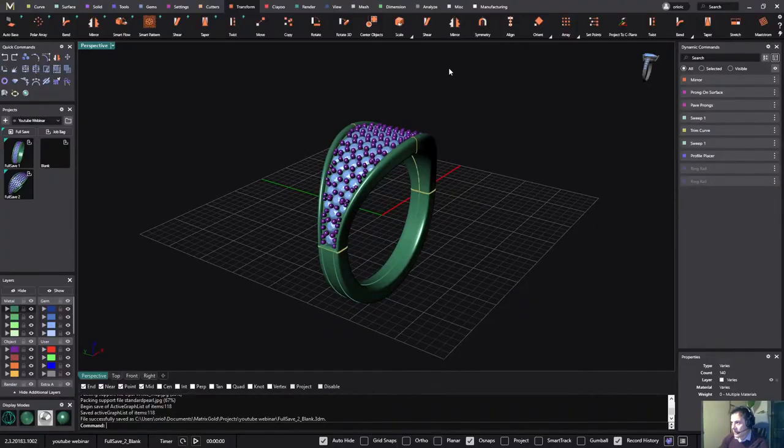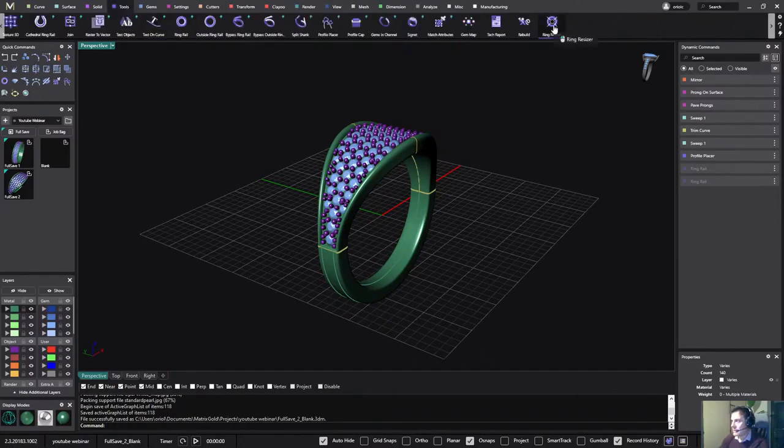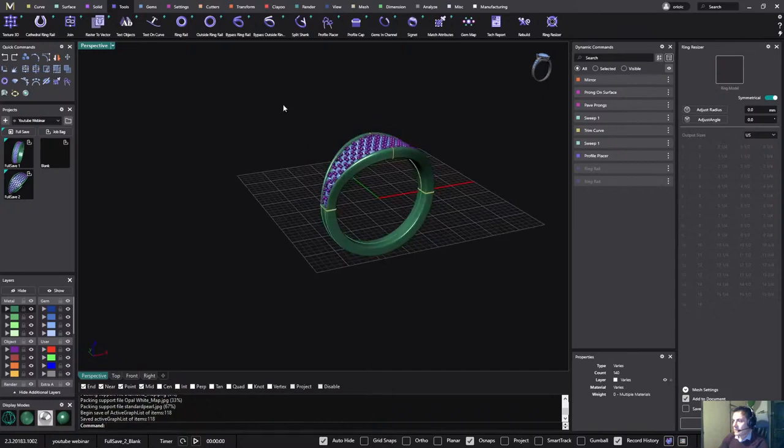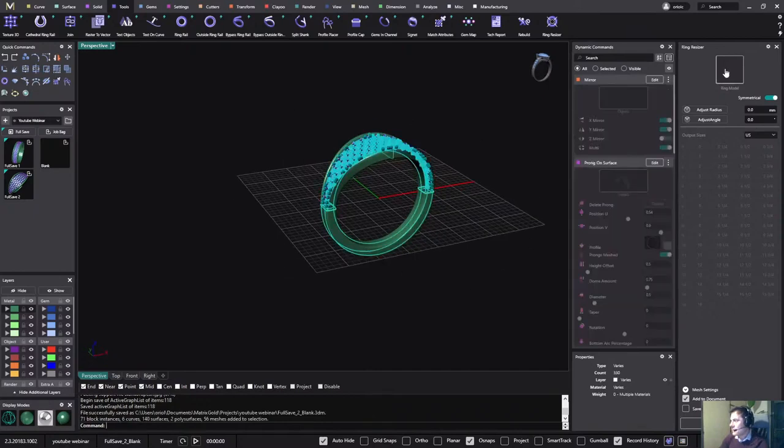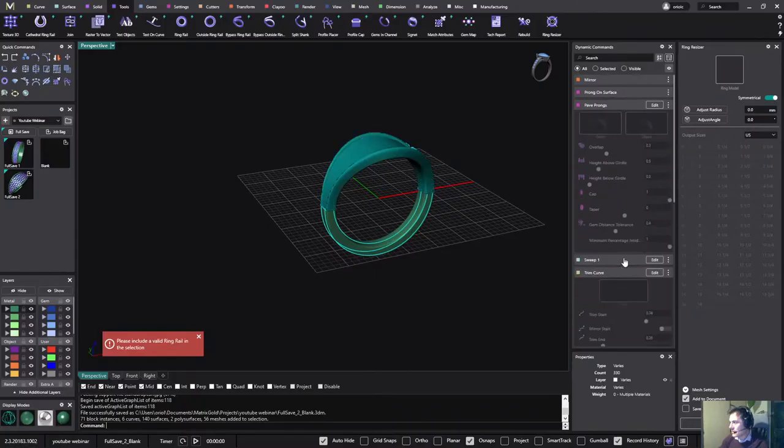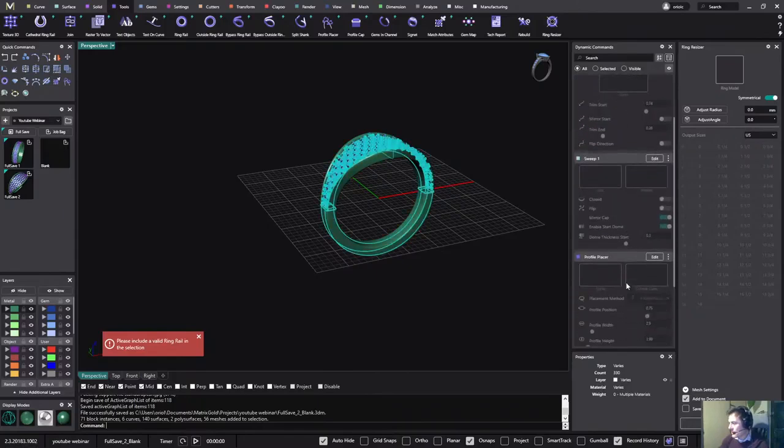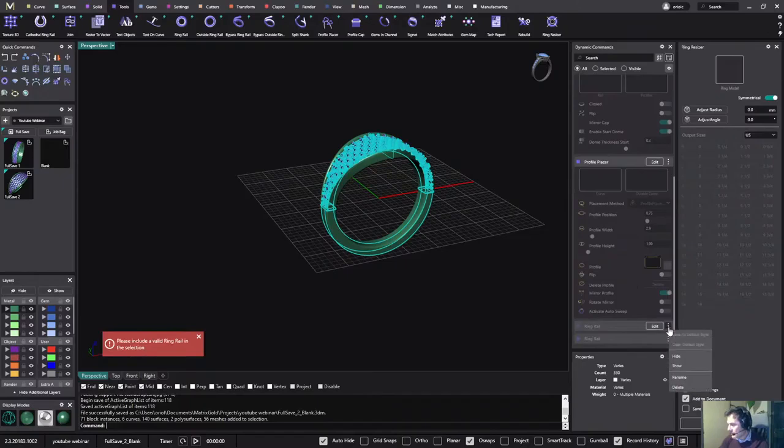So if you need to have different dimensions, different finger size, the only thing that you need to do is just go to the ring resizer. You select everything that you have here. Please include a valid ring rail in the selection. What is happening here? Because we used the trim curve and the ring rail is hidden, this tool cannot see the ring rail, but it's not a problem at all. The only thing that we need to do is just go to see where the ring rail is. That is here at the very bottom. I believe that it was this one. I will click show. So now it's thinking, the ring rail will come out.